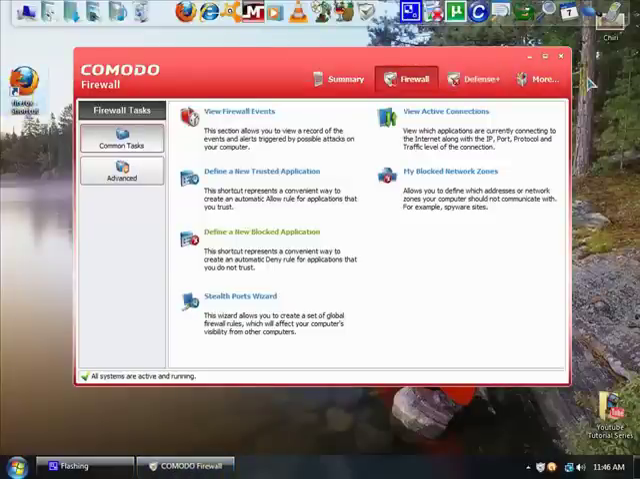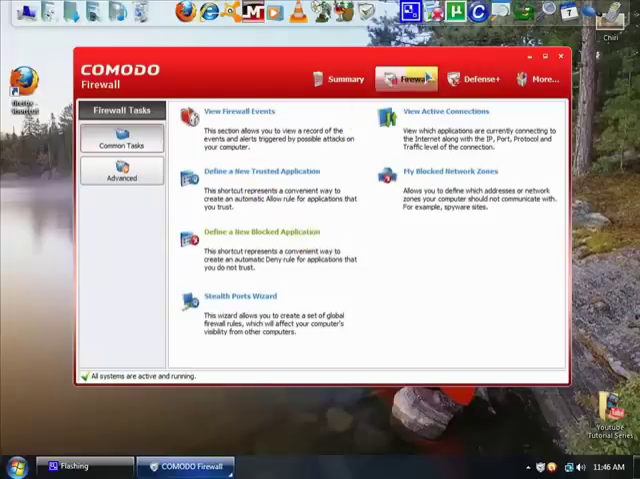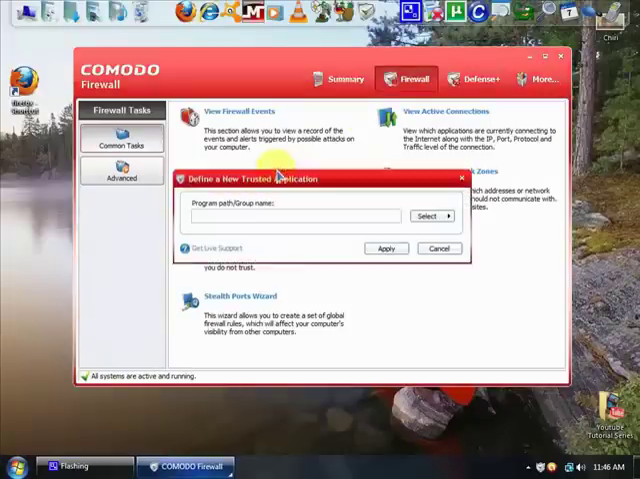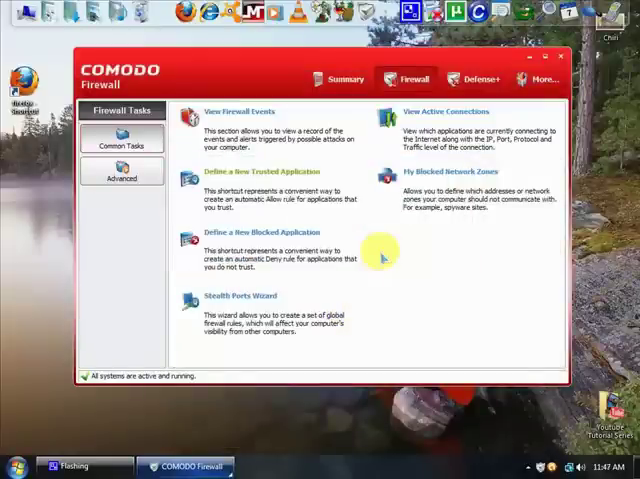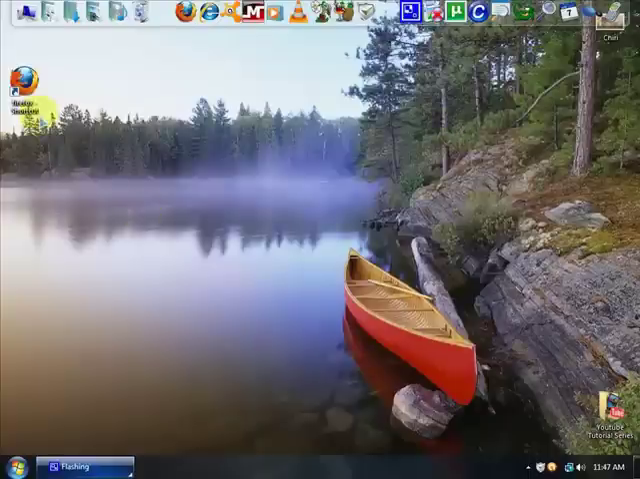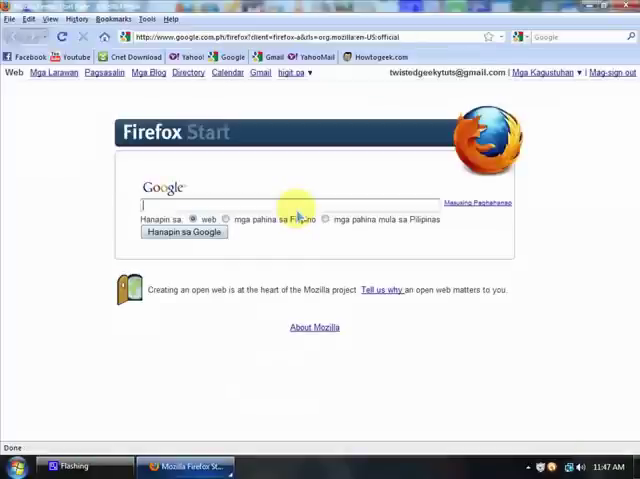That's easy. Go to the firewall tab again, then click on define a new trusted application, click on select, browse, and go to the Firefox shortcut, apply, then exit. Let's test Firefox again. There, it can connect to the internet again.